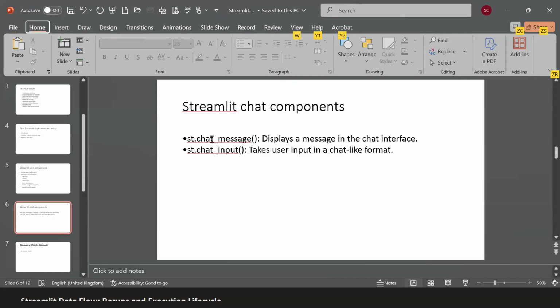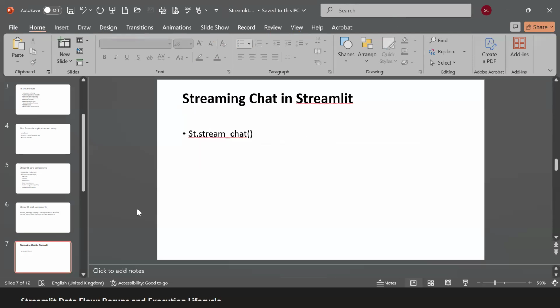We have seen the chat components, chat message and chat input. Now next is how to stream data using Streamlit. This is very challenging sometimes, so they have created a component dedicated to streaming. And streaming is important for our chatbot applications.